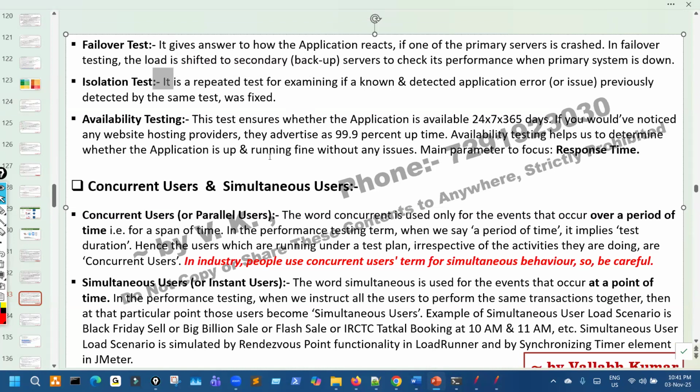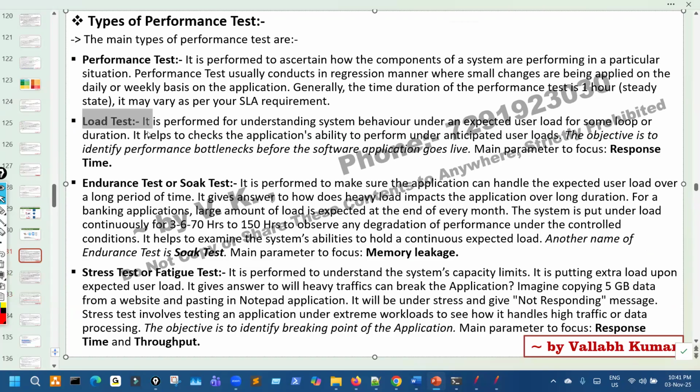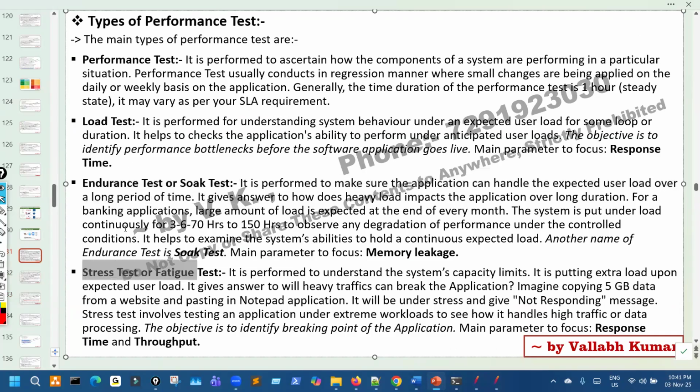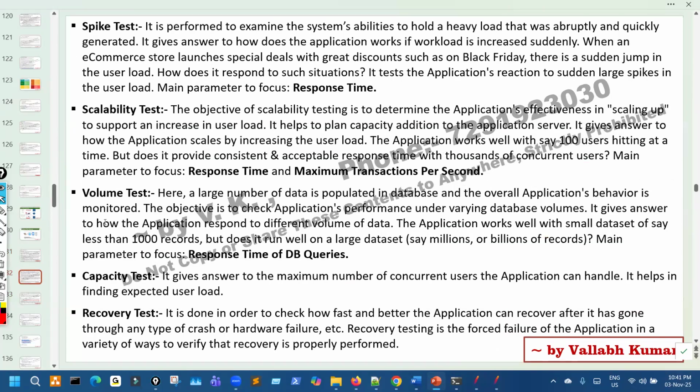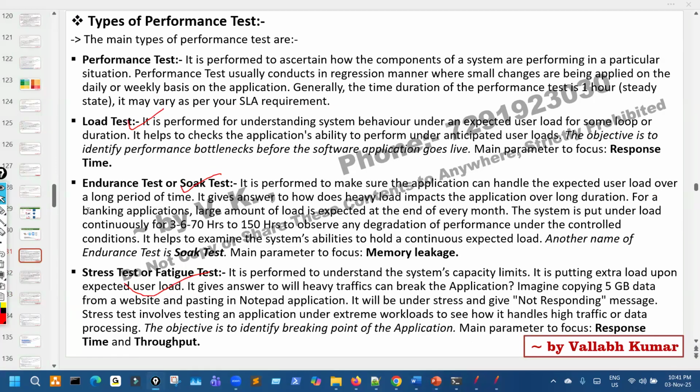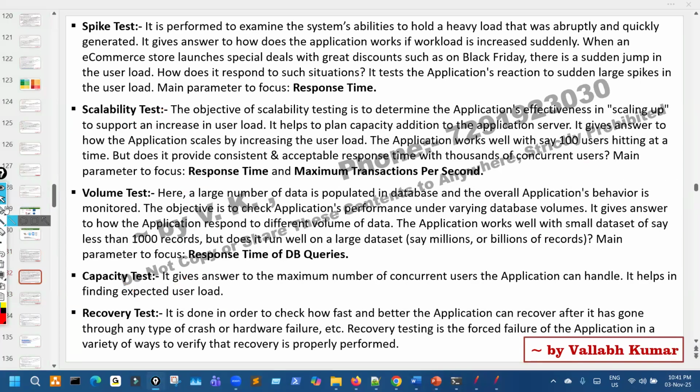Now, out of these, the very common ones are: load test, one; endurance or soak test, two; stress or fatigue test, three; then spike test, four; volume test, five. These are the common ones. Capacity is almost similar to stress test.